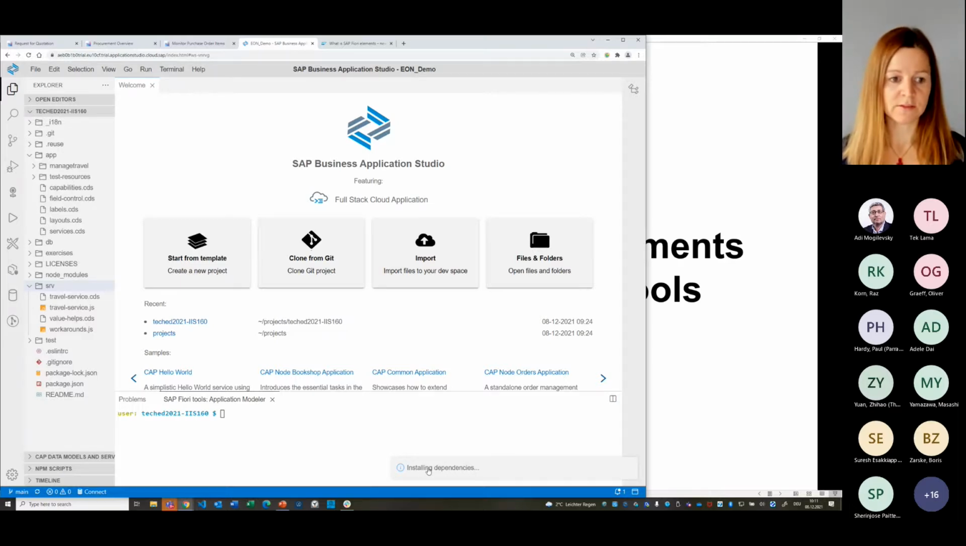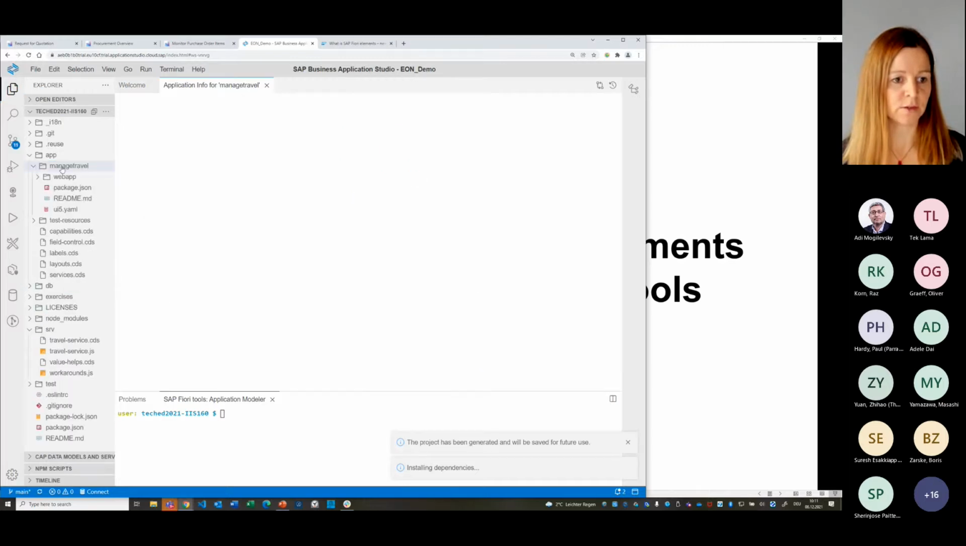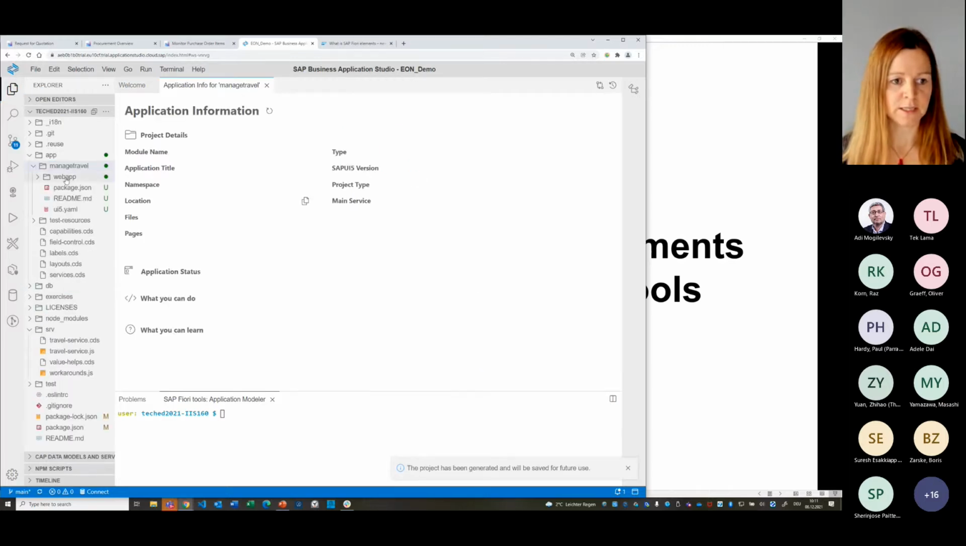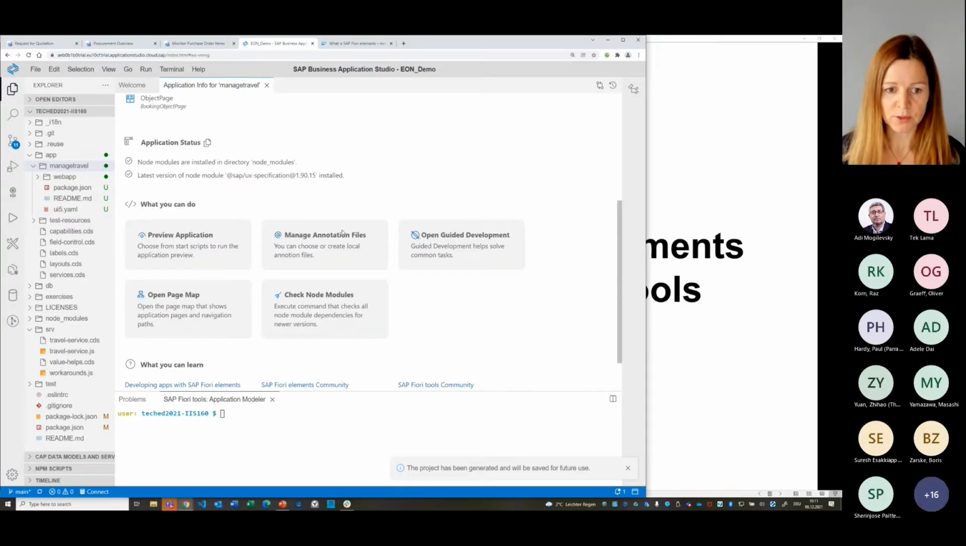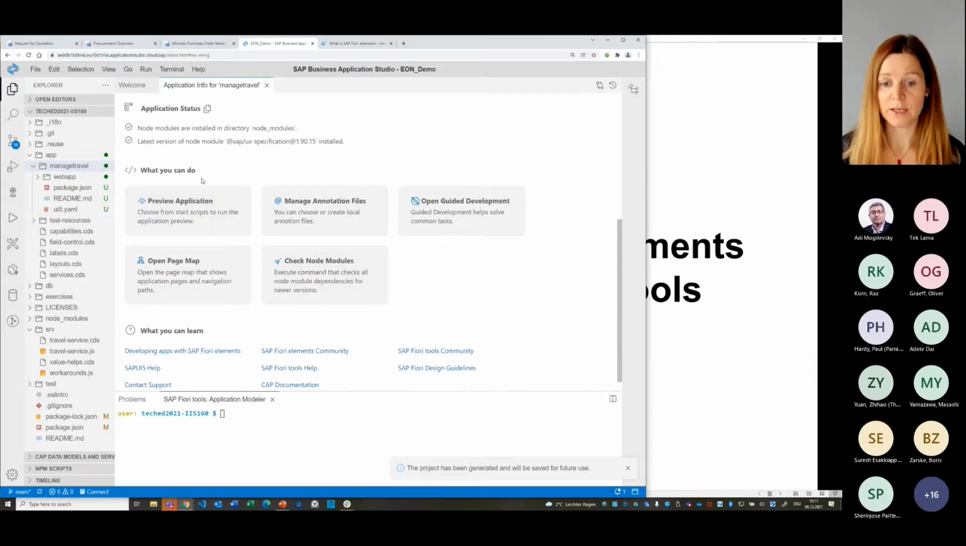So you can see now it's installing the dependencies. There's already a new folder that's appeared here that's called Manage Travels. My web app is here. And now that the generation has finished, I get this application info page, which gives me some essential information about my app and also gives me quick links to what I can do next.